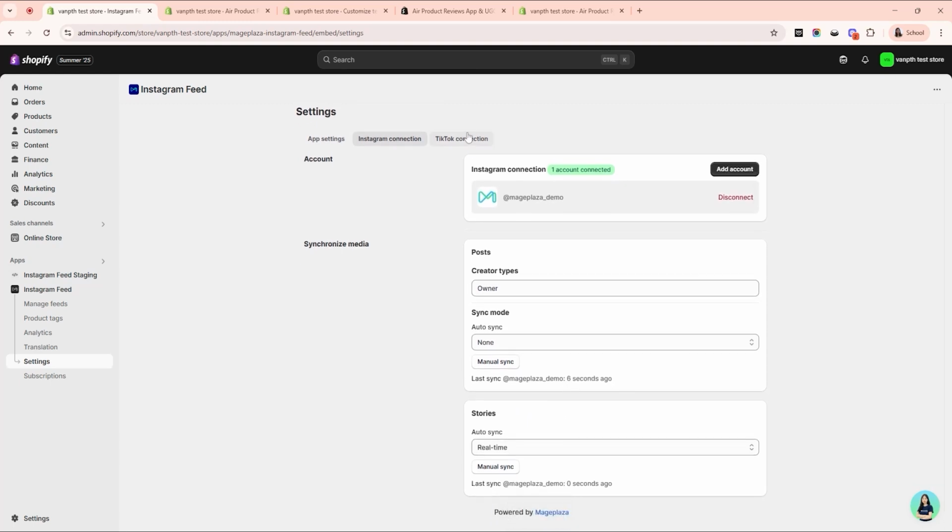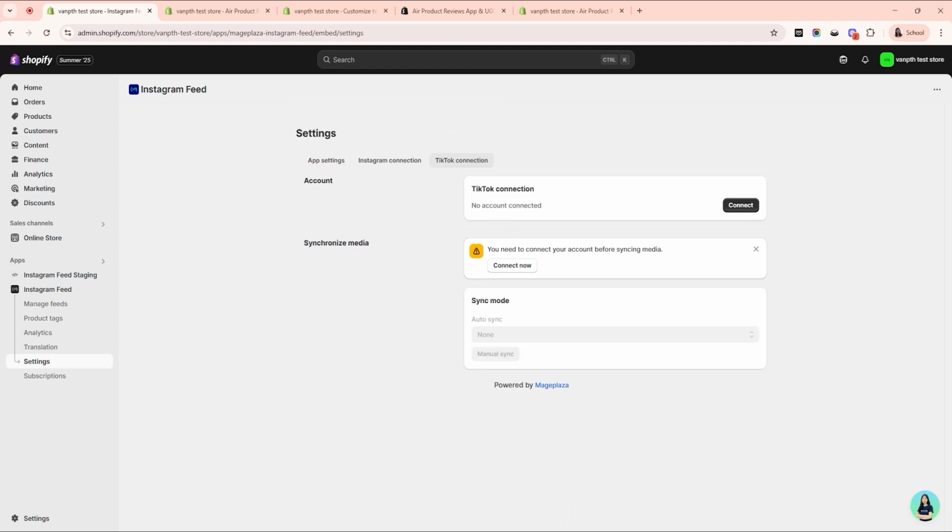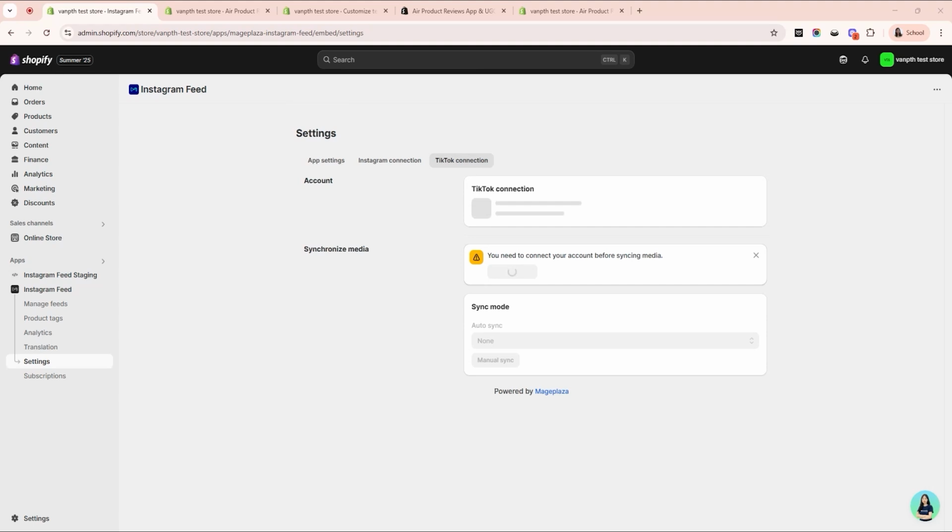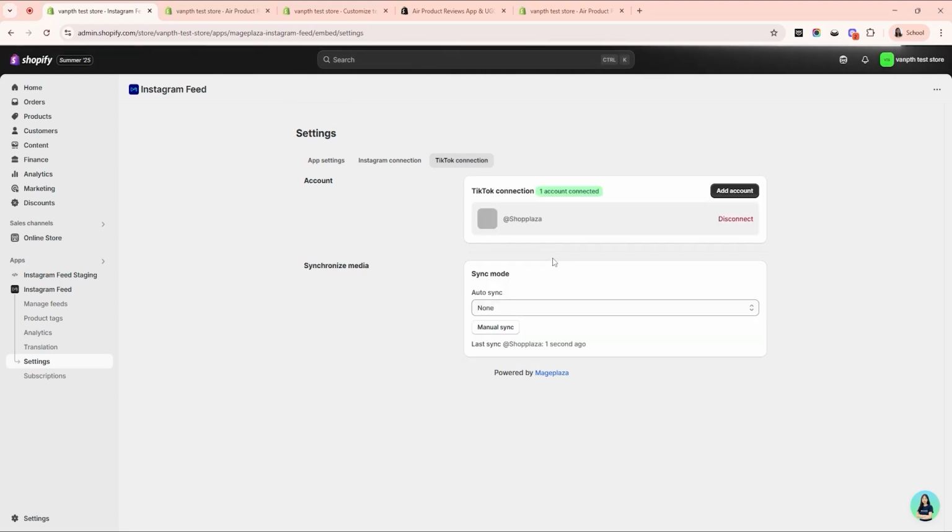Switch to the TikTok Connection tab. If you haven't connected yet, click Connect to link your TikTok account. After connecting, you'll see your account at Shop Plaza with the same synchronization options.